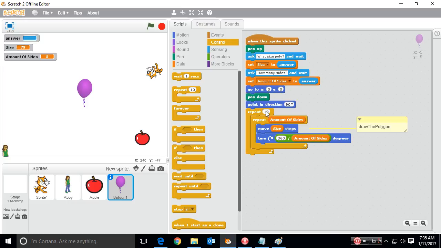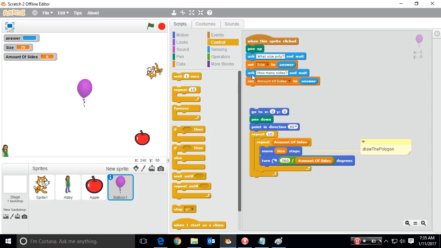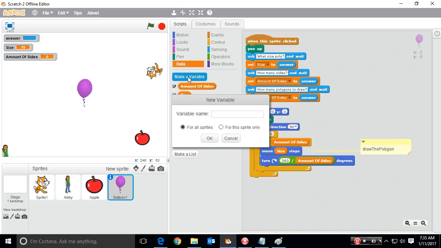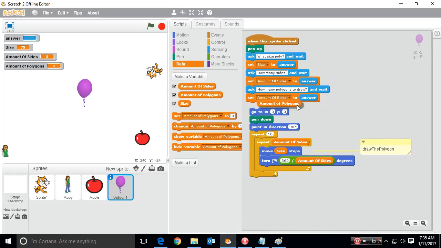Draw the polygon. Repeat. Well, they need to ask. I need to ask them for how many. So let's just duplicate. How many polygons to draw? And we'll make a new variable called amount of polygons. Plug it in. Oops, nope. Drop it down.